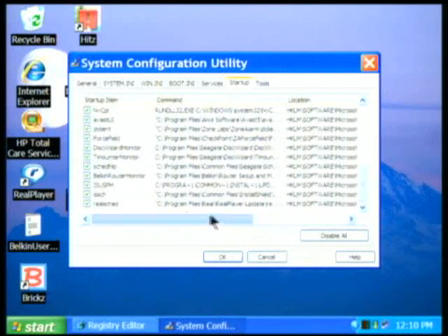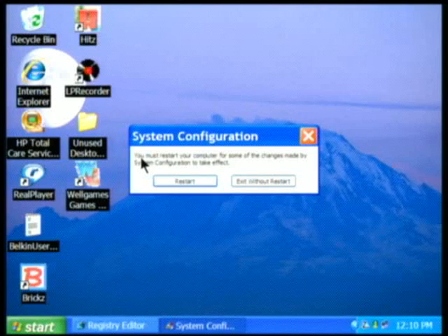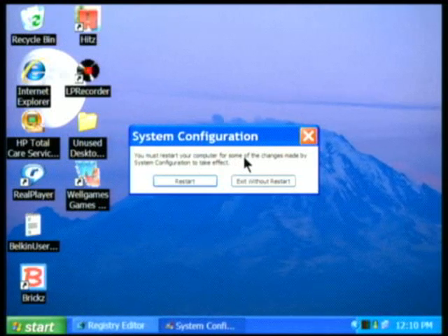Now, once you decide which ones you want to disable, then you click OK. And then it'll ask you that you need to restart the computer. We'll do that here in a minute. So first, exit out without restarting.